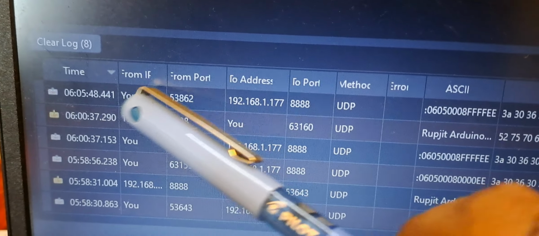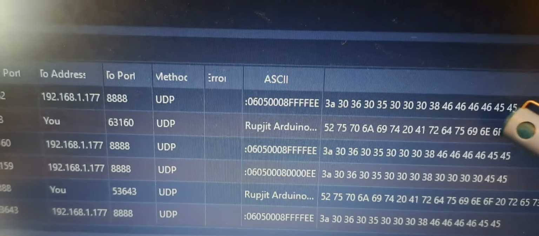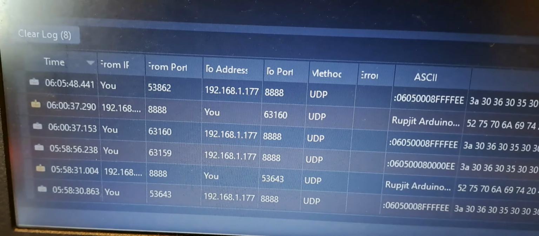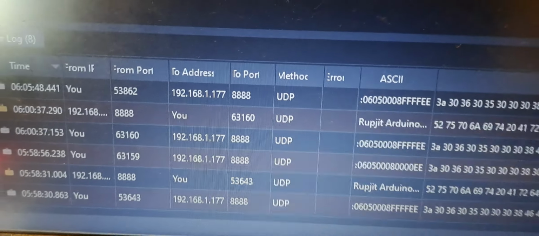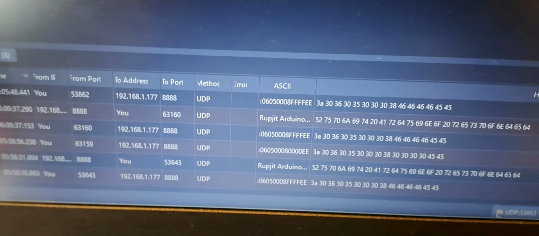See, I have clicked the send data. I have sent a data. So this data has gone to the Arduino Uno. I can see the record here. So now I am going to show you the Arduino Uno behavior.